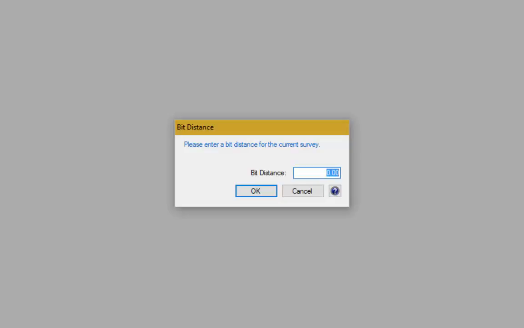The first thing you'll be asked is to enter the bit distance. That's the distance from the bit to the MWD's survey sensor. So for this example, we're going to use 28.5 feet. Click on the OK button.